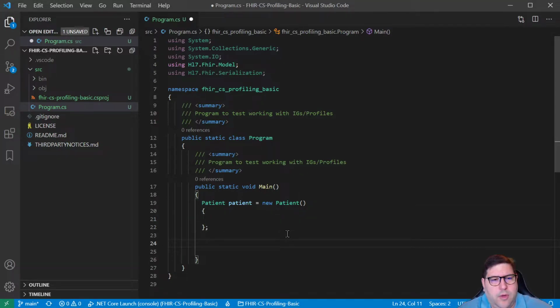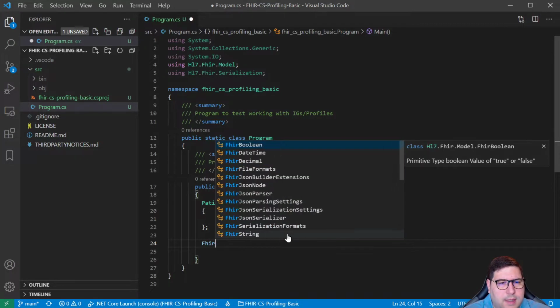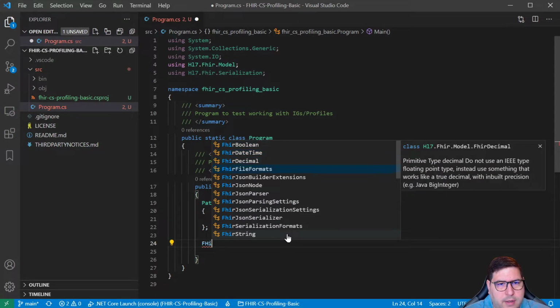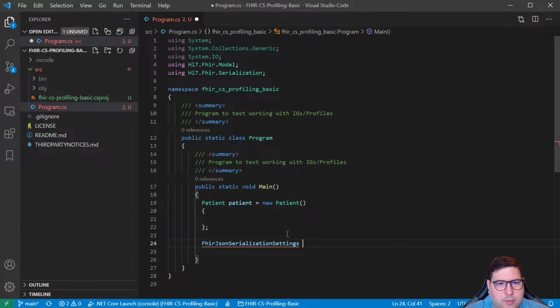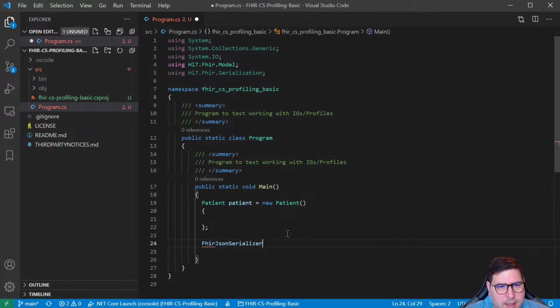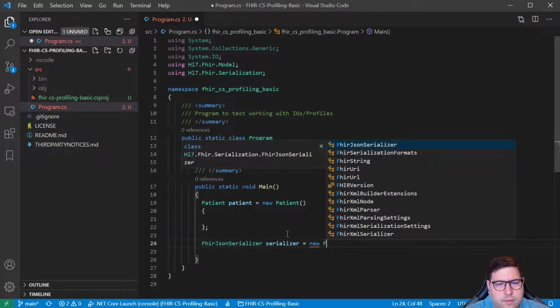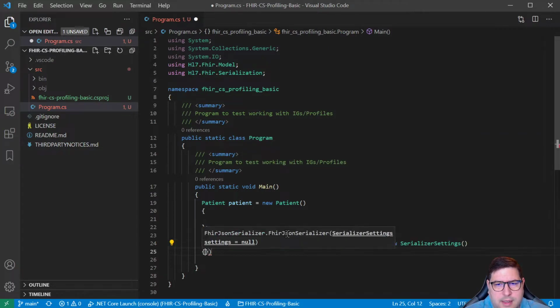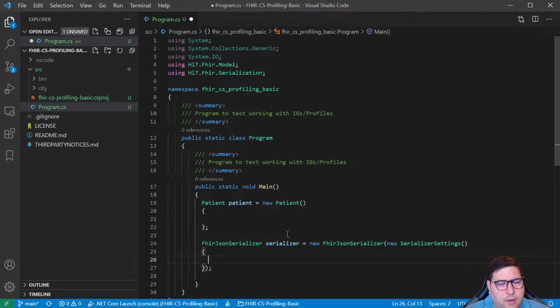So we're going to want to serialize this. And so we want a FHIR JSON serializer. Well, we know we're going to need FHIR JSON serializer settings, as we look at autocomplete. Actually, I think we can do those inline. Let's see. It's been a minute. We'll call this serializer equals new FHIR JSON serializer, and then we can do a new serializer settings here. And the only reason we want this is we want pretty printing on.